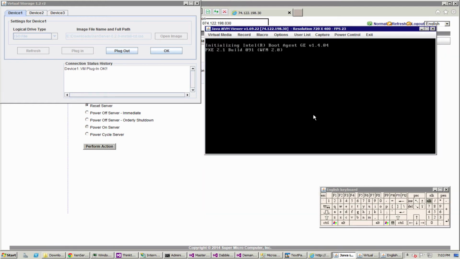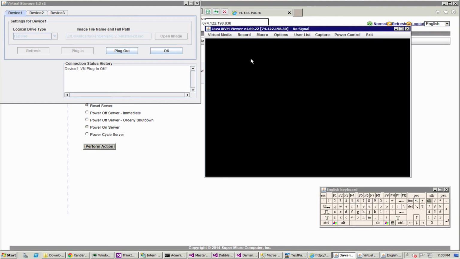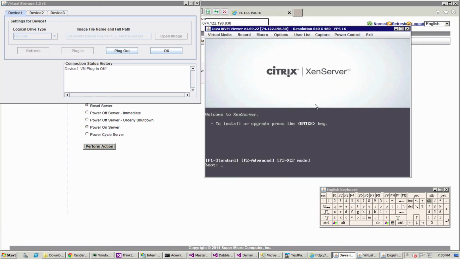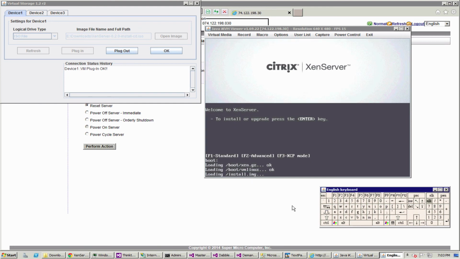boots from that ISO. There's other ways to deal with this, PXE stuff, but I think it's a little bit more complicated to get set up. This way is pretty straightforward. So there's XenServer here. So you just hit enter to start. And it takes a little while, but now you can actually walk through the installation process, and there you go. So that's the trick to get it started.